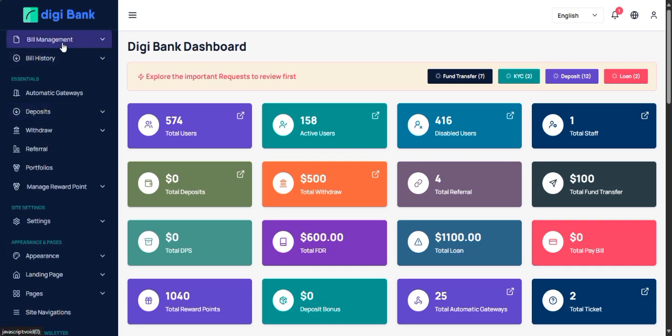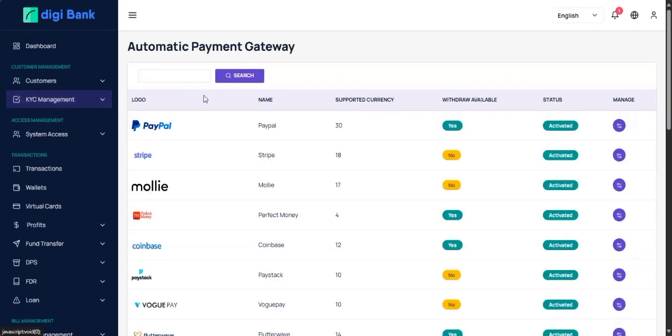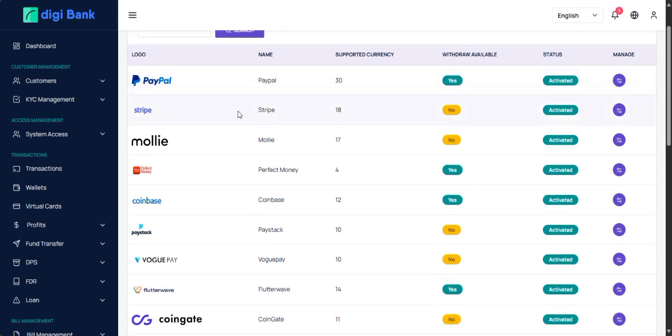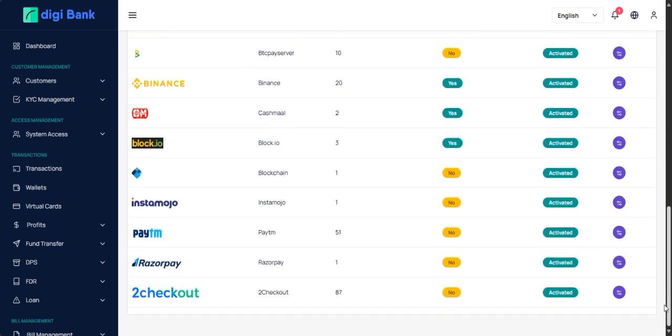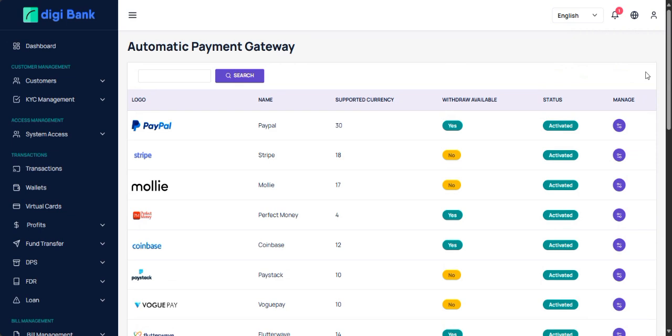This is the bill payment management. These are the automatic payment gateways. Okay, it has a lot of payment gateways. If you want to accept crypto, if you want to accept card payment, if you want to accept bank transfer, so it has everything. As you can see, this is PayPal, this is Stripe, Mollie, Perfect Money, Coinbase. This is for crypto. This is Paystack, Flutterwave, CoinGate. This is crypto. This is CoinPayments, NOWPayments, crypto. So there are lots of them, and you can also add a manual payment for bank transfers.